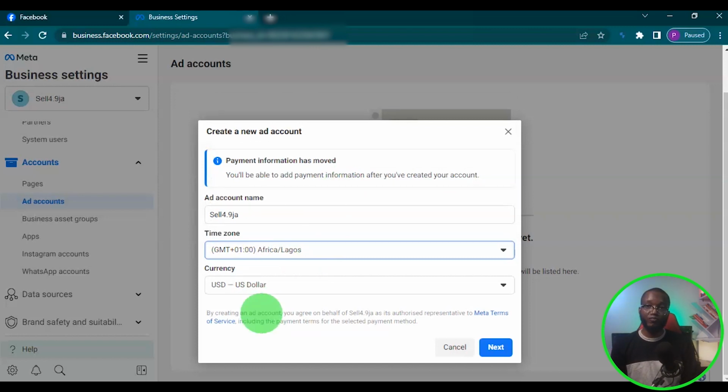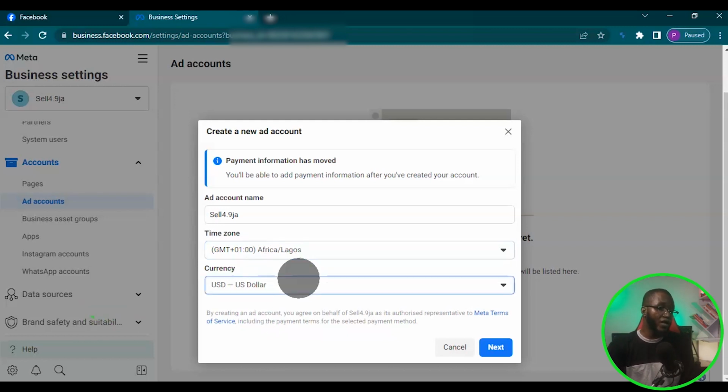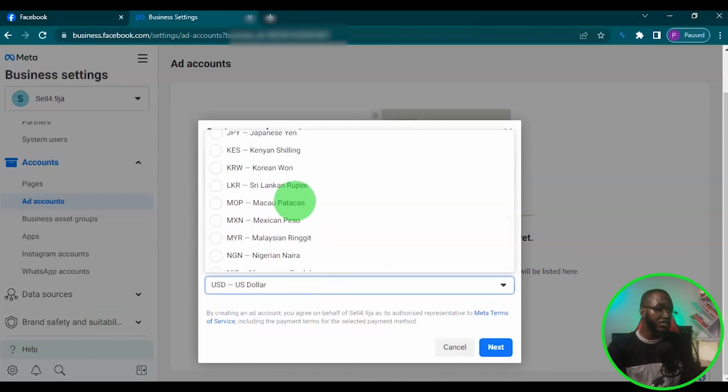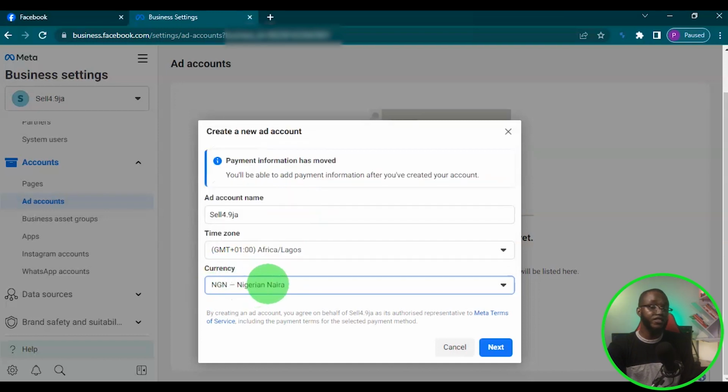See, if you want to set up a USD account, you should know fully well that any payment that is going to happen on that account is going to happen in USD. But you know that right now, most of our Nigerian banks' cards don't work. So what we want to do is come here and change this currency to NGN. The NGN is Nigerian Naira.